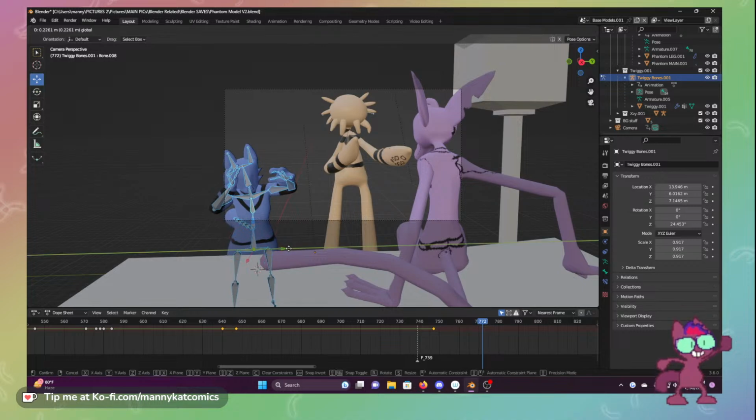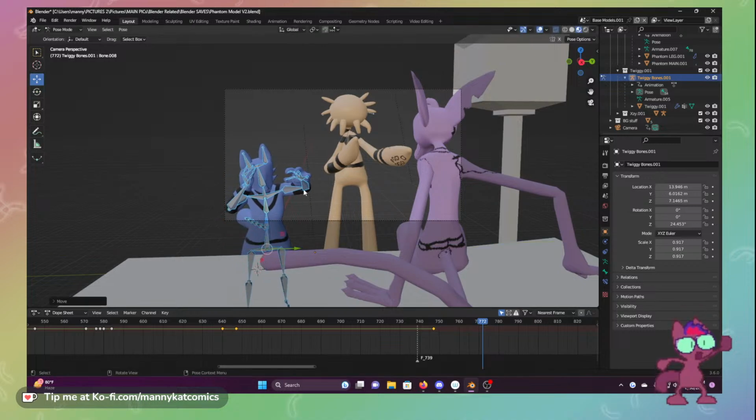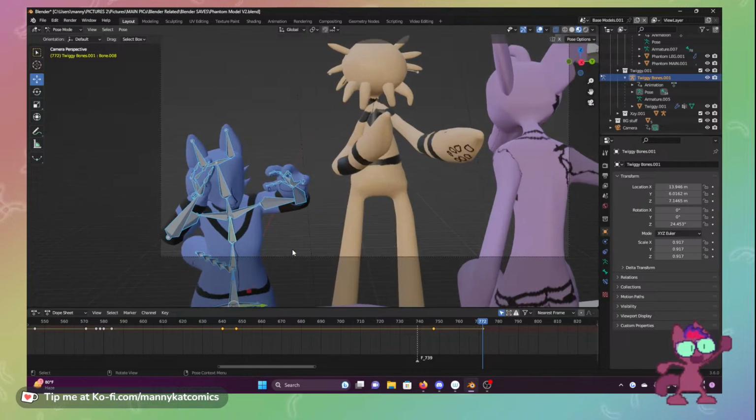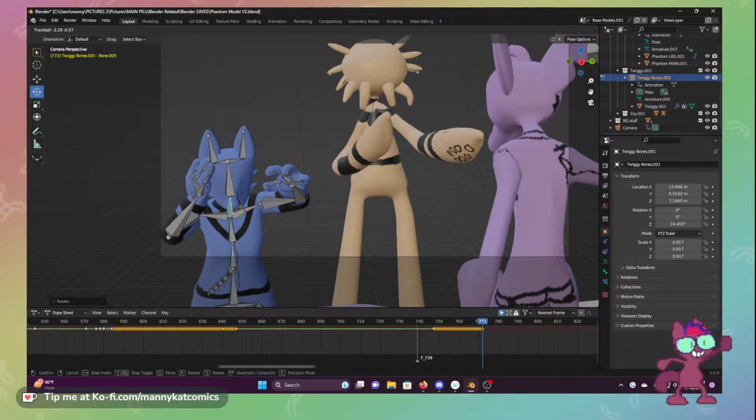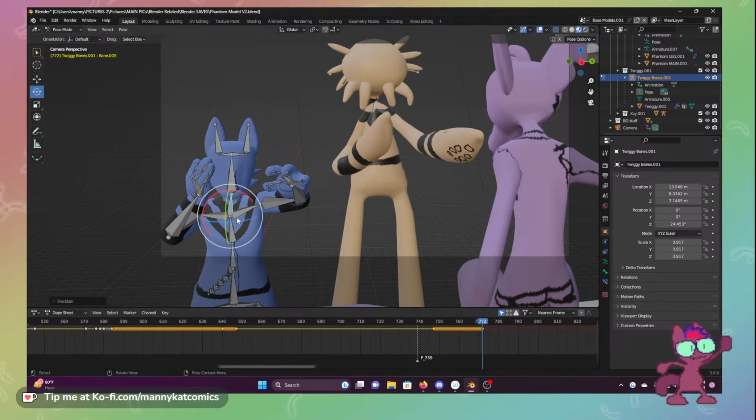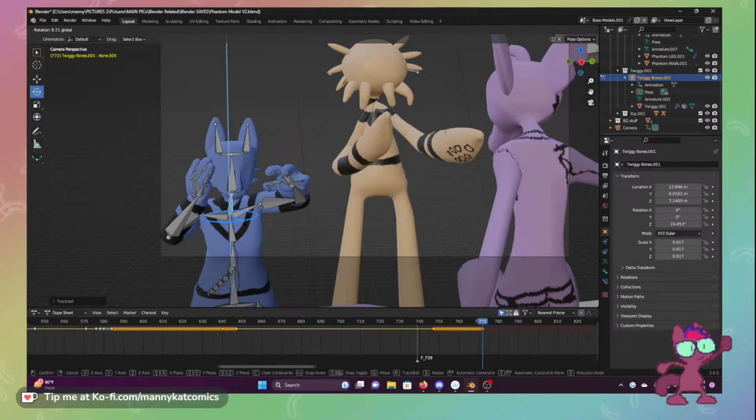I'm not quite done with this yet. I gotta do the... She is not taking her eyes off of him.